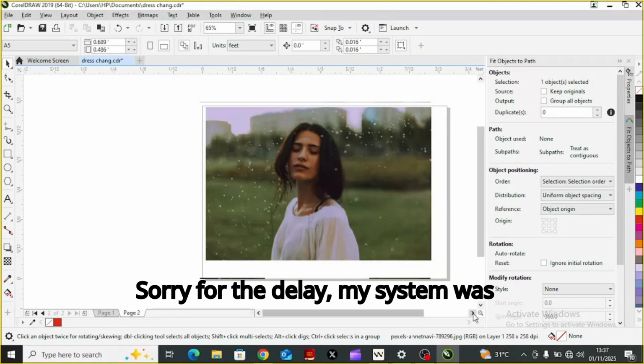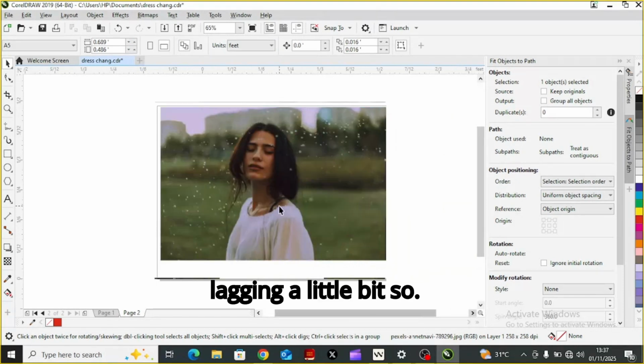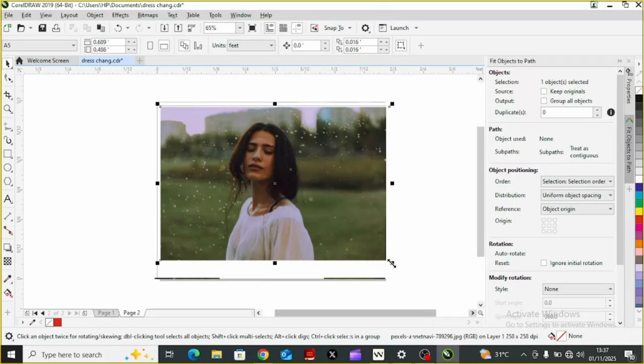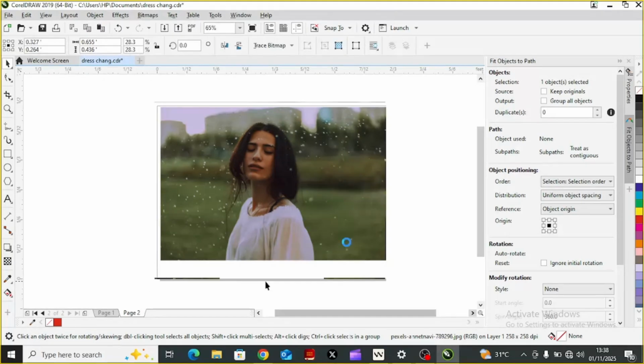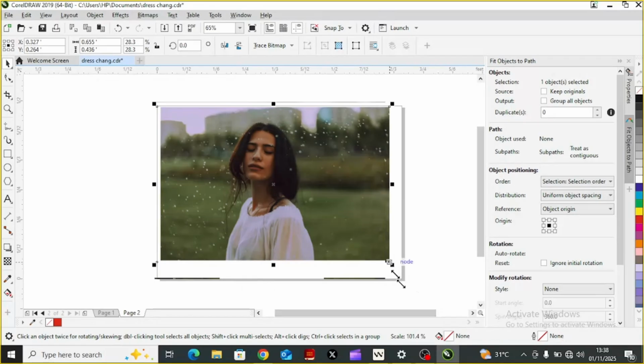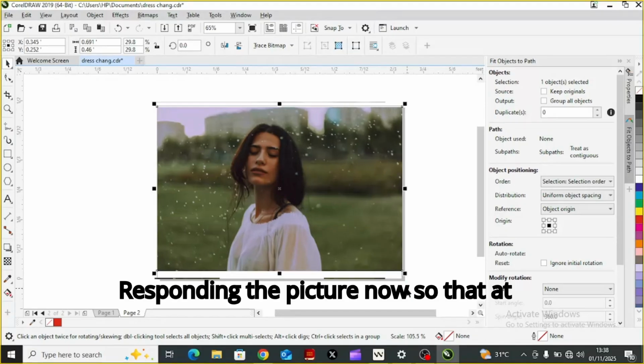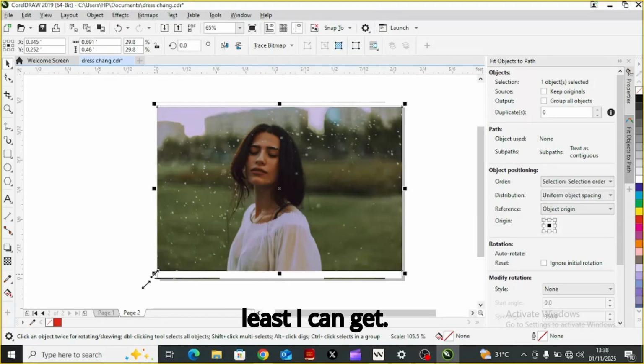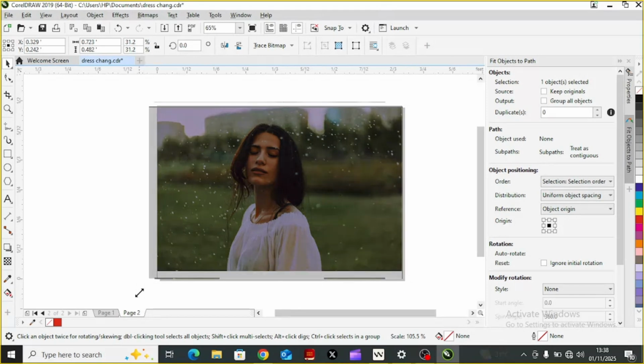Sorry for the delay. My system was lagging a little bit, so that's why we had those delays. So let's just dive in. Expanding the picture now so that at least I can get the exact shape of my frame.